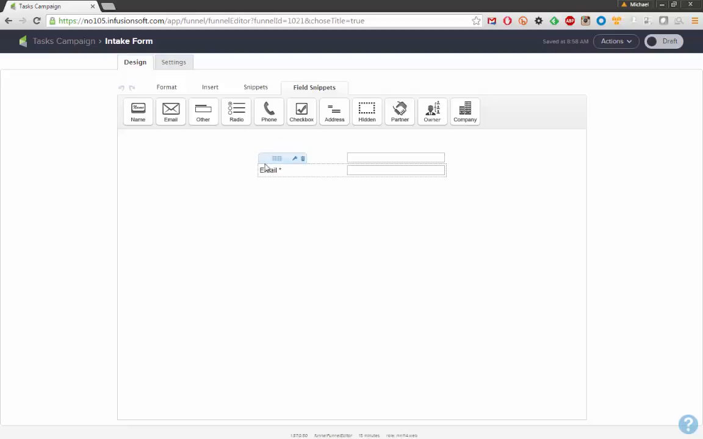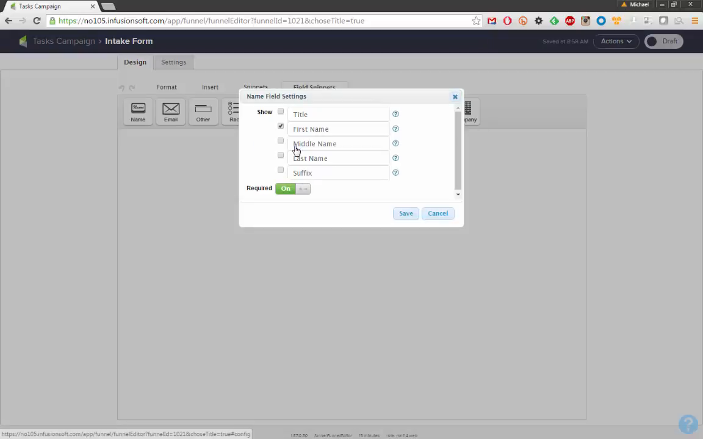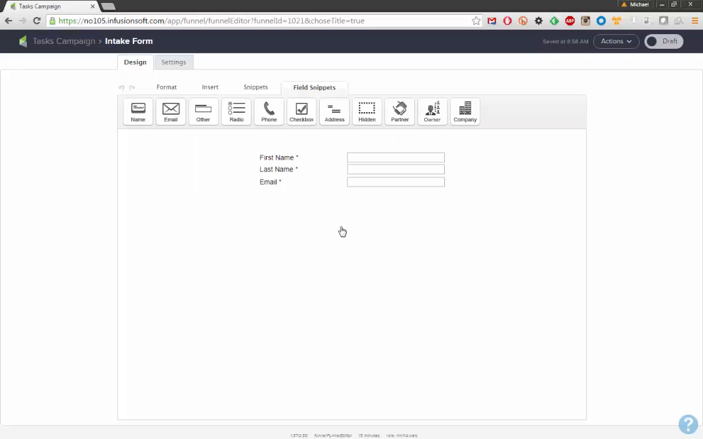So we have first name and email, and I actually want their last name as well. So if I hover over the first name field and I click on the wrench, I actually get more options. This name field contains a lot of other options that I can turn on. And all I need to do is just click the box next to last name, hit save, and now I'm collecting first and last name, and they both get attributed to the same contact. Email's good. I would love to have their email address. I would also like their phone number.